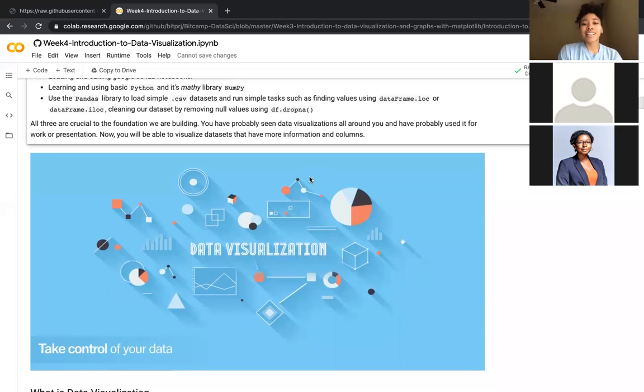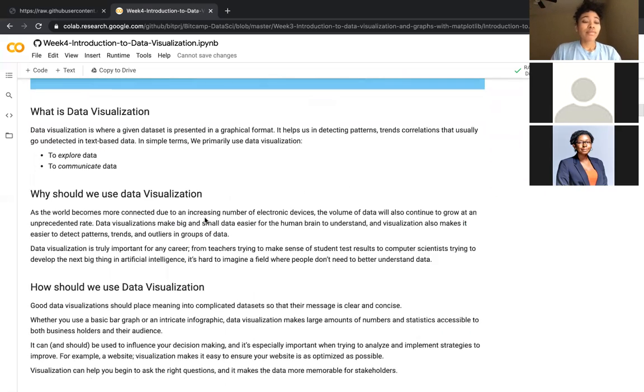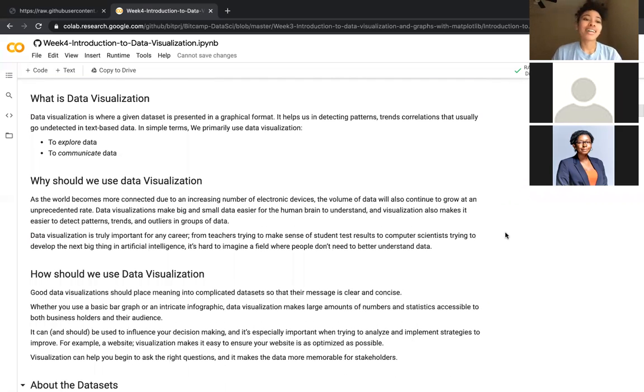So you've probably seen visualizations all around, and you've probably used them for work or presentations. So now with this lecture, you should be able to visualize datasets that have more information in columns. Awesome. So what is data visualization? Data visualization is when a given dataset is presented in a graphical form. It helps us in detecting patterns, trends, correlations that usually go undetected in text-based data. So in simple terms, we will use data visualization to explore data and to communicate data.